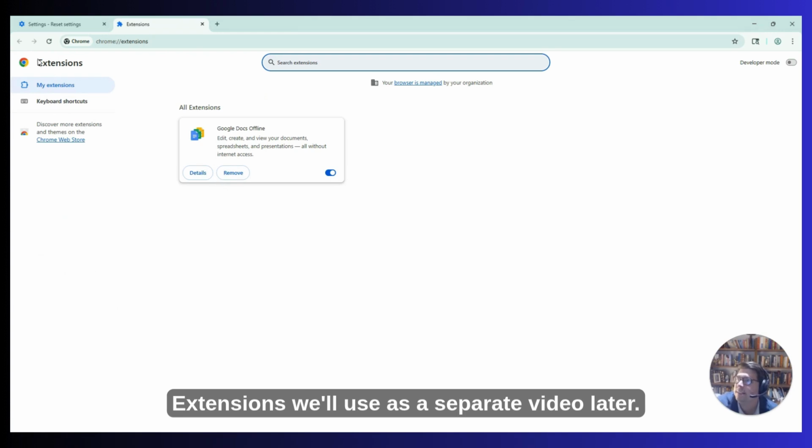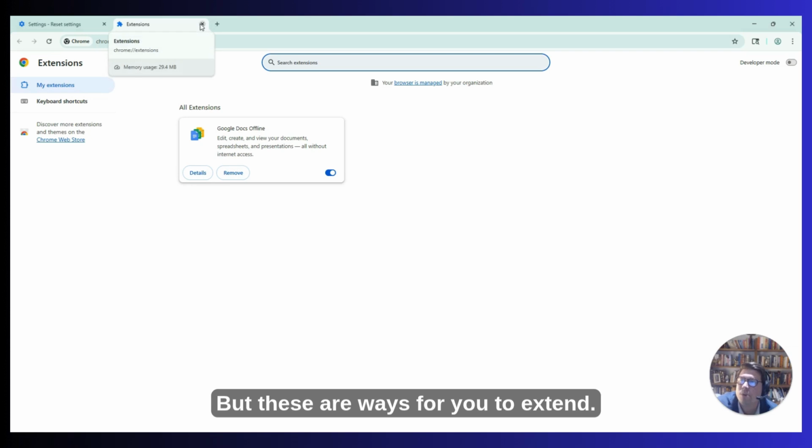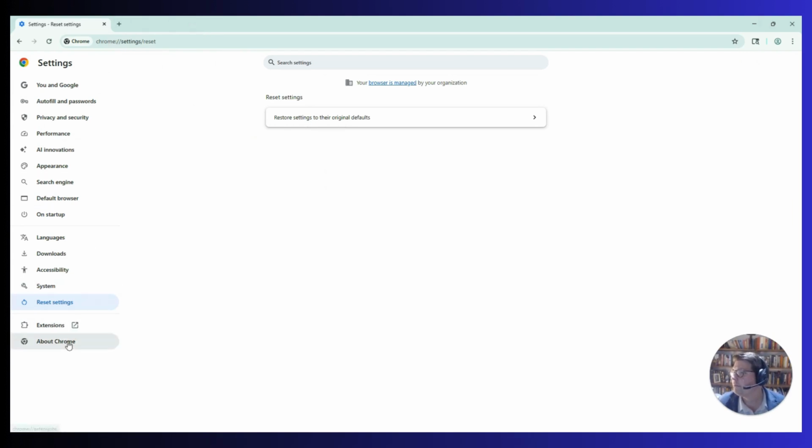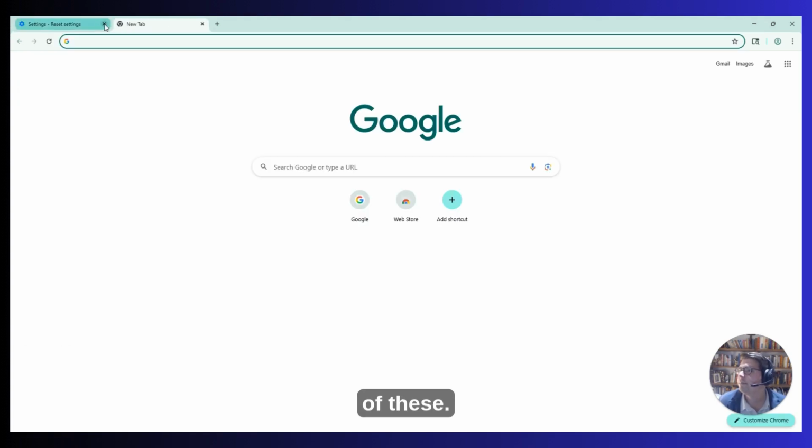Extensions we'll use as a separate video later, but these are ways for you to extend Google Chrome's functionality or extend the functionality of an existing website or application with additional code that runs in the browser to execute your goal. So we've walked through all of these.